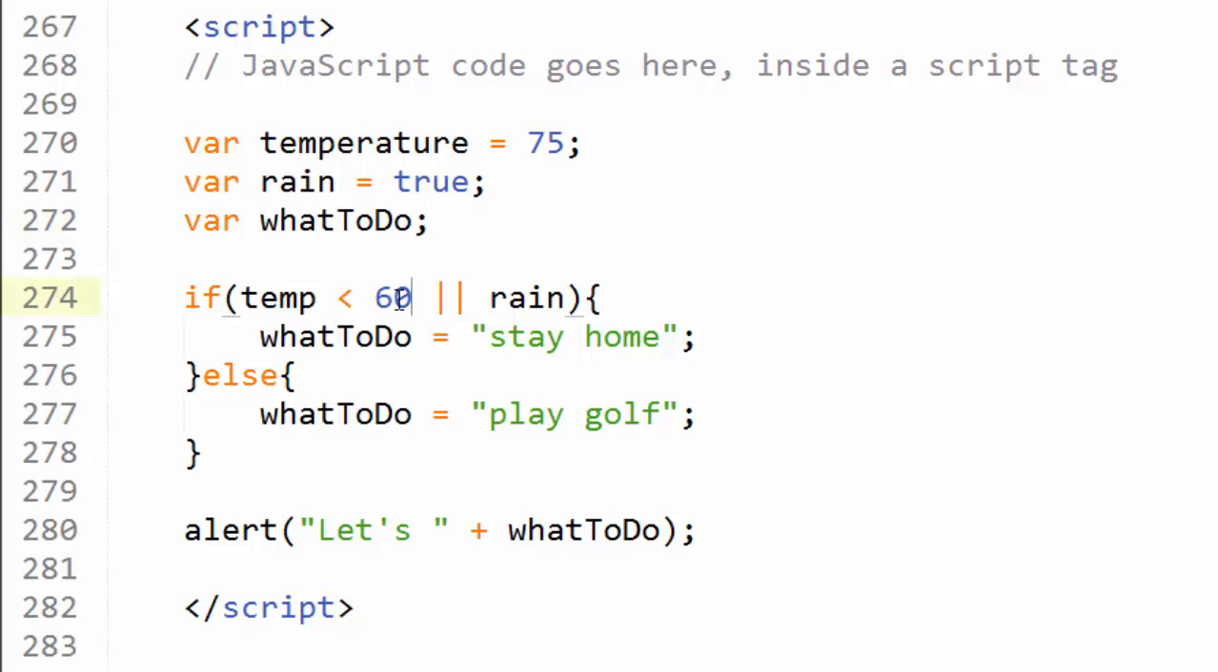Right here we're saying if the temperature is less than 60 degrees or rain is true, meaning that it's raining, if either one of those is true, then we're going to set what to do equal to stay home. So if either of these Boolean expressions is true, then the whole thing is considered true and this code would run. If both of these are not true, then the whole thing is considered false. If that's the case, then we would play golf. I'll leave it up to you guys to run this code if you'd like.